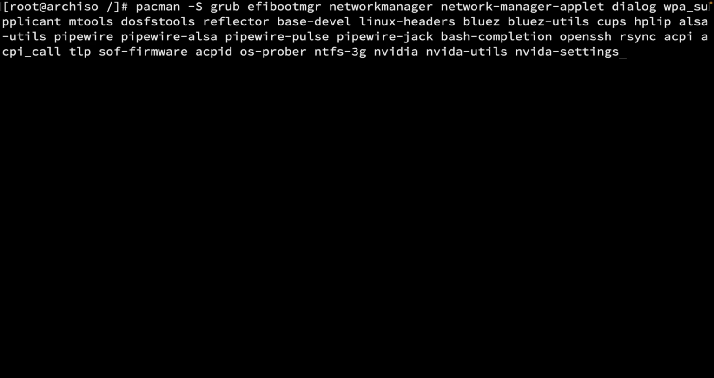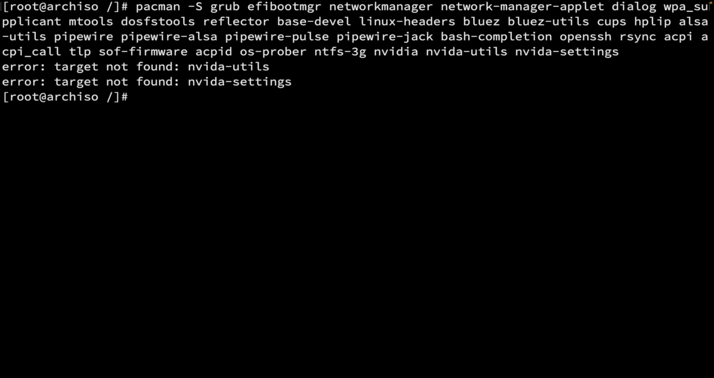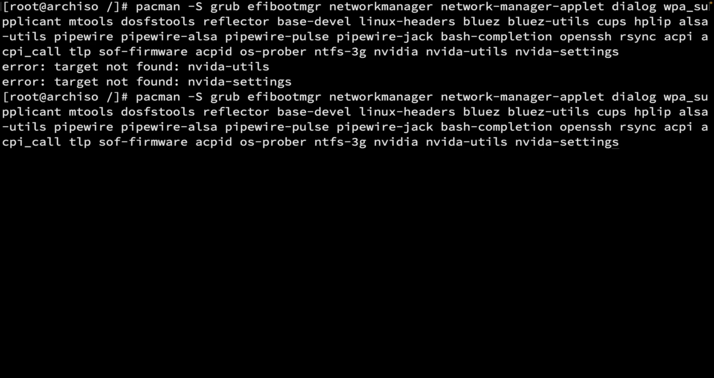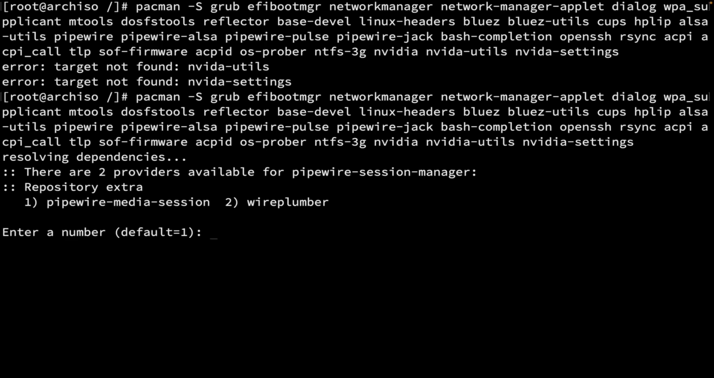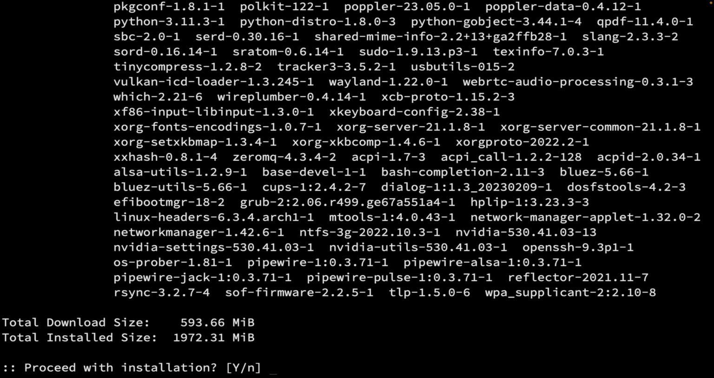So I'm just going to hit enter here. And hopefully I typed everything correctly. Nope. So the last packages miss actually one letter. It's nvidia. There you go. That looks better. And also here, nvidia. And now it should work fine. So for the Pipewire session, I'm going to use actually WirePlumber because I'm used to using that most of the time. And the rest I can install by hitting enter.